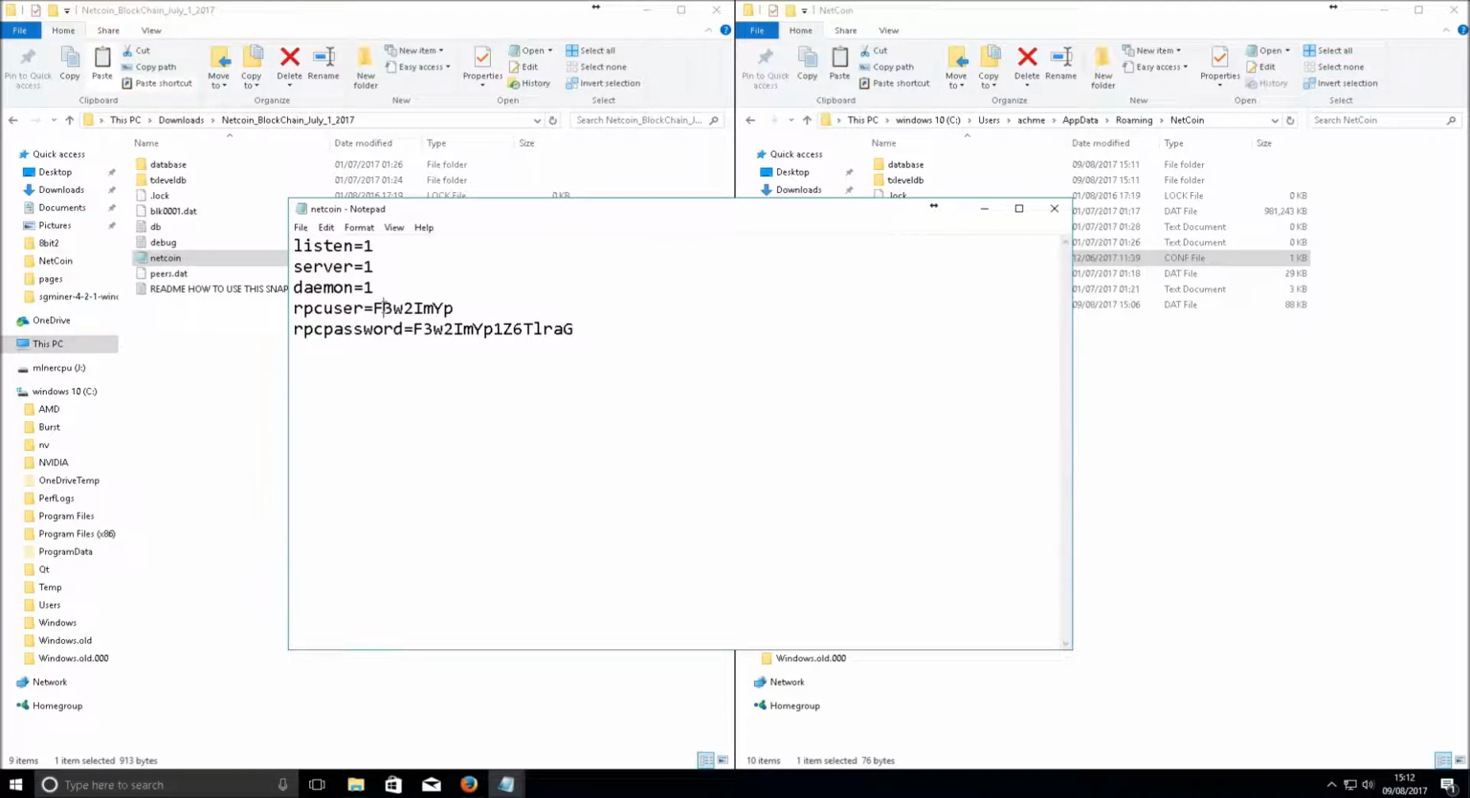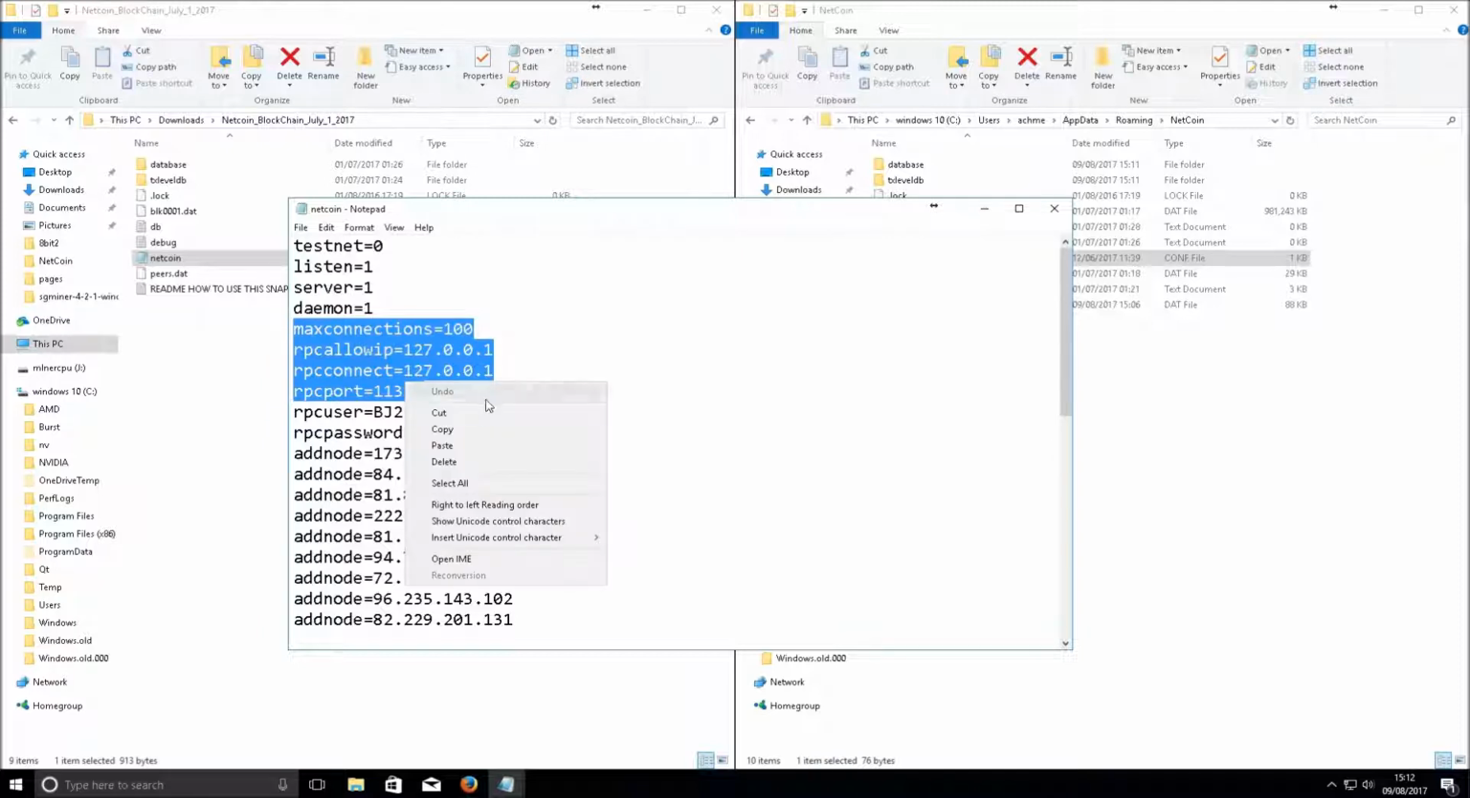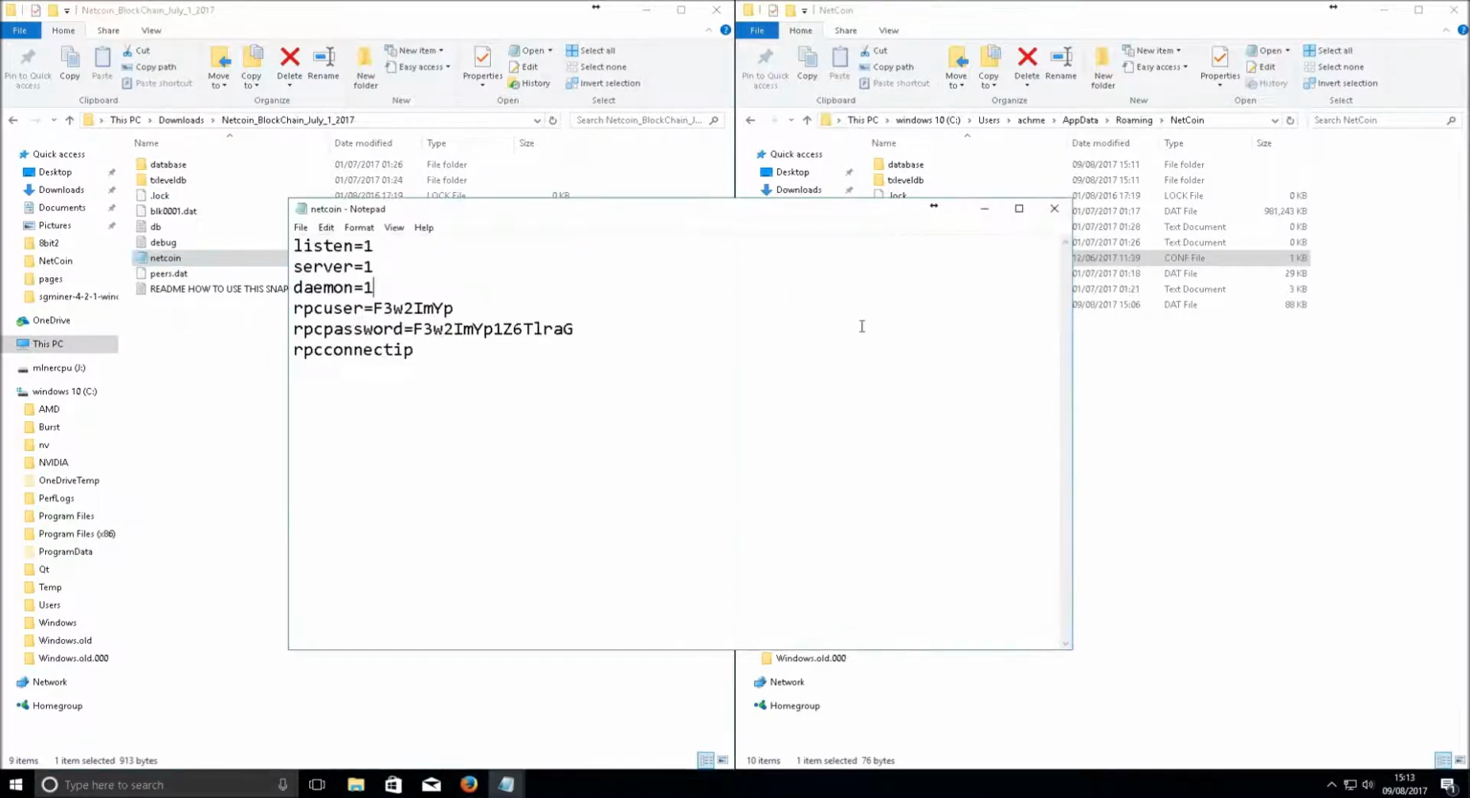You would use RPC user as your username instead of your pool name, and RPC password instead of the X. On the X, we will also put in the RPC connect. I think it's connect IP. Let's go check. RPC allow IP and RPC connect and RPC port. So we'll have those. We'll take max connections as well, why not? And we will put those in at the bottom there.